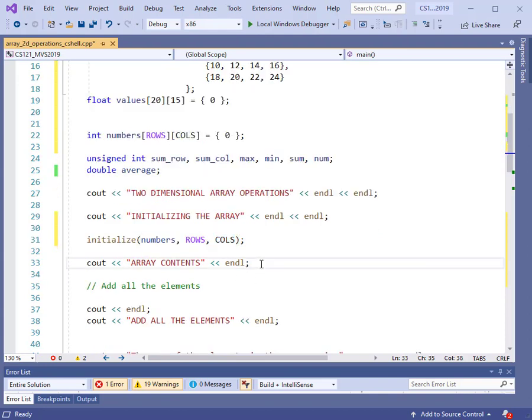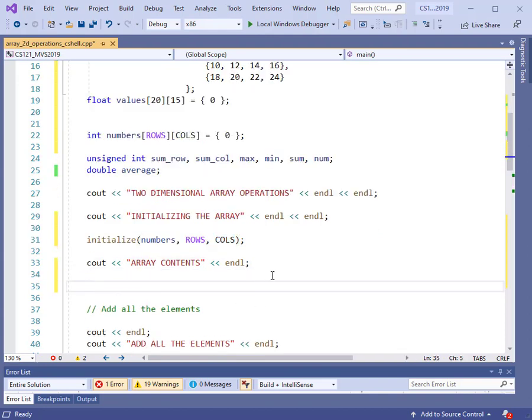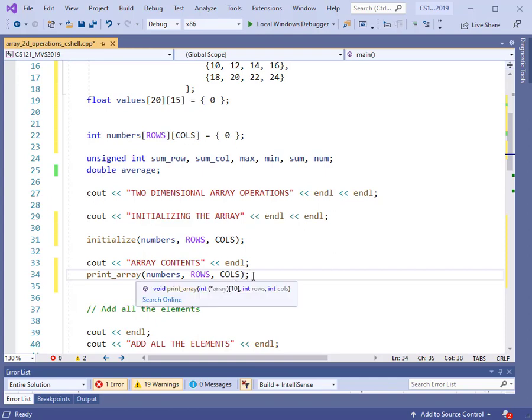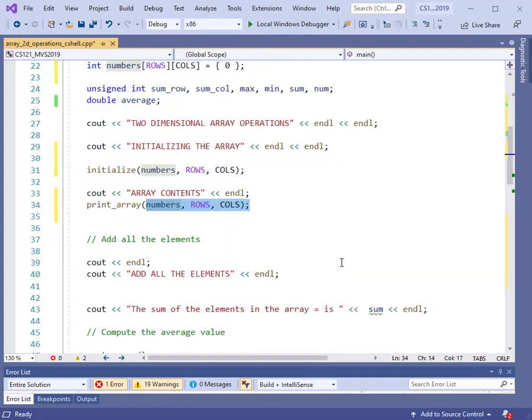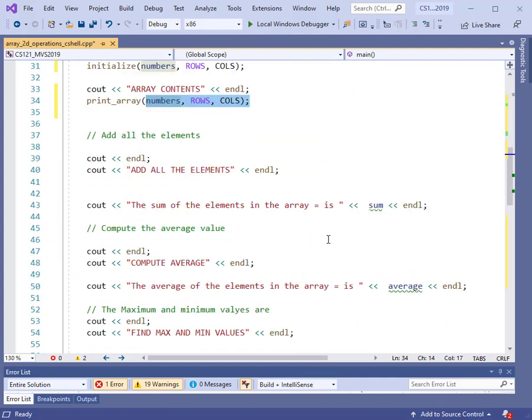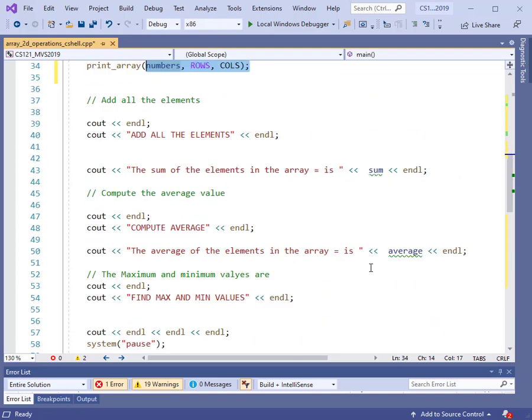Then I want to print out everything that I initialized. So let's call our print array in order to print out the data. So we'll paste that in here. And the print array, we call it and we send it the same arguments. So as the program stands right now, we are just going to initialize the array and print out the values. And we'll fill in the other stuff as we go.